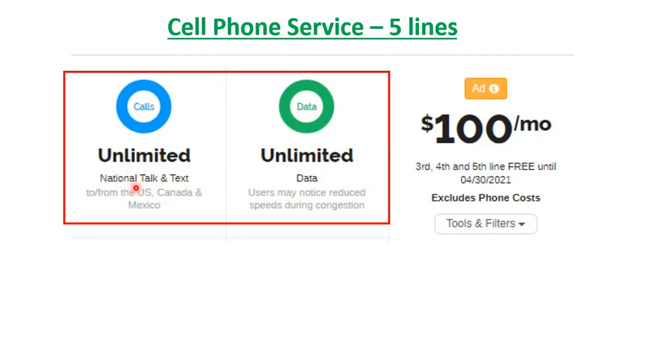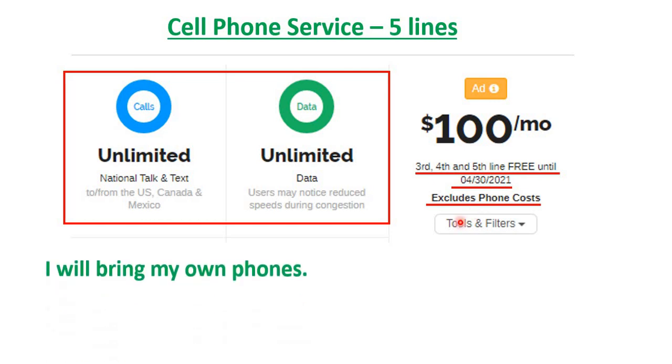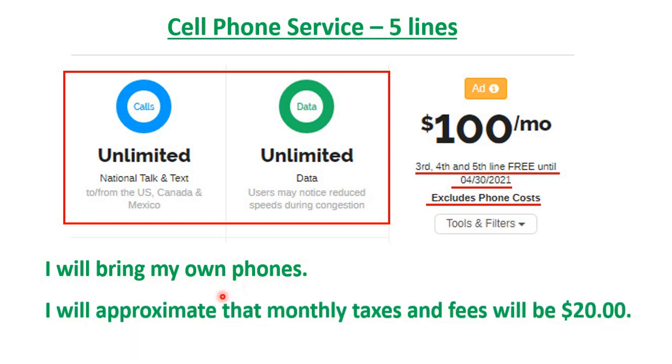I've got unlimited national talk and text, all right, and unlimited data, so that's good. And again, that reminder that that $20 per line I'm saving until the end of April next year, and it includes the phone cost. So if I'm buying a phone on time through Sprint, that's an extra chunk of money that I'm going to pay each month. However, I'm bringing my own phones. I always do. But then I also need to approximate the taxes and fees, and I'm figuring that's going to be about $20.